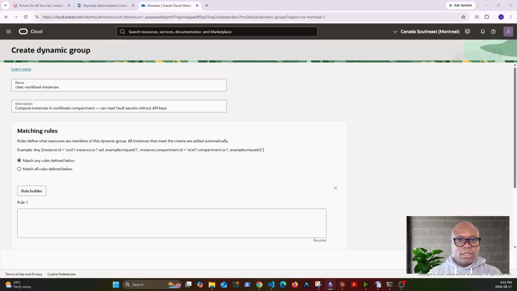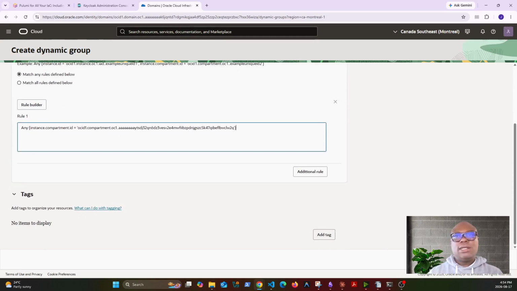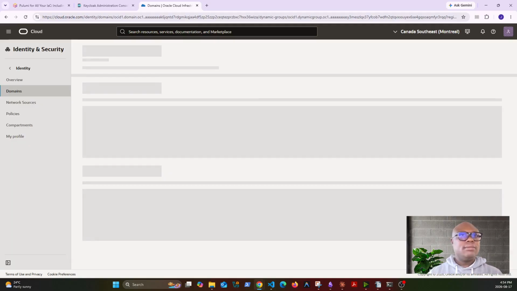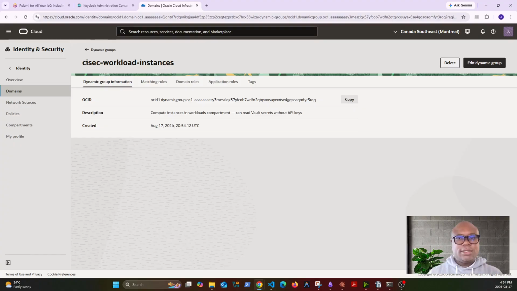So let me get a rule, and we can move forward. So I have this rule: any instance compartment ID equals this. This is the compartment ID for workload instances. So I can say match any rules defined below. That is a good one. Then I can say create, so that will be created.